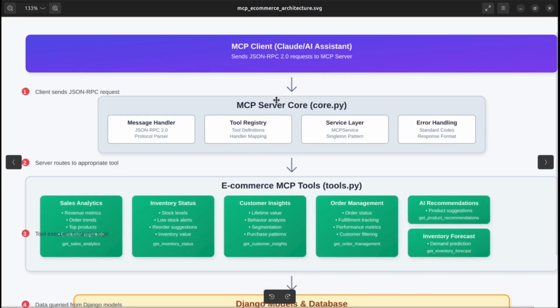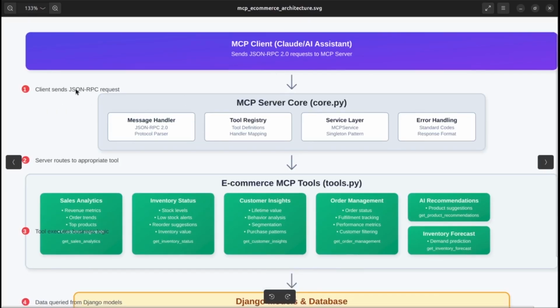Then from there, the client will send the client request. So it will come to our MCP server core. We're going to have the core.py, where we're going to have the message handler, the protocol parser, and also the registry for tool definitions, the server layer, MCP service, singleton pattern, and error handling. Okay, so that is the part that we're going to have for the MCP server core.py.